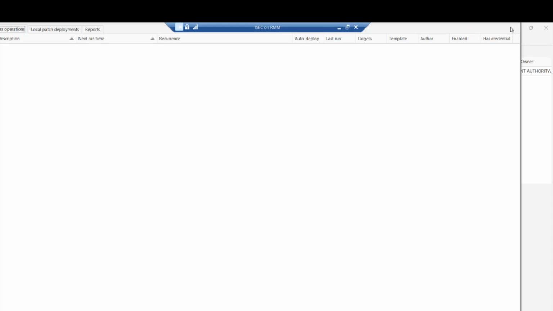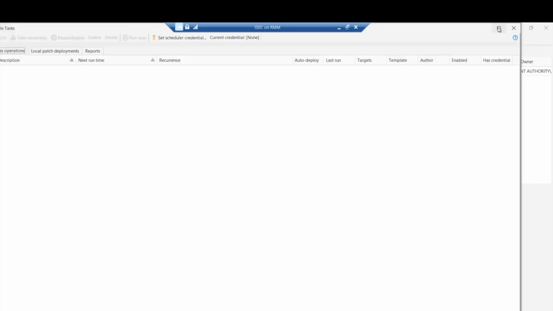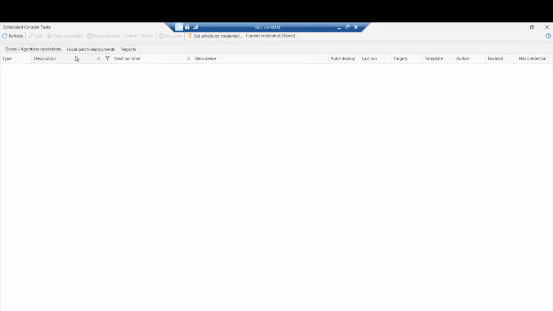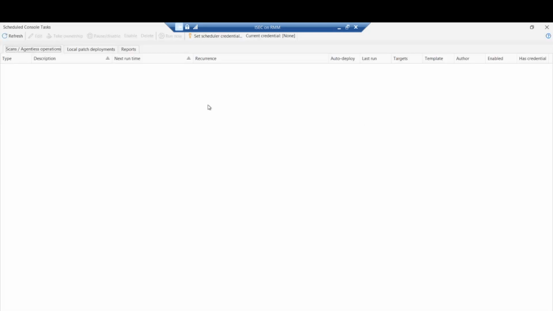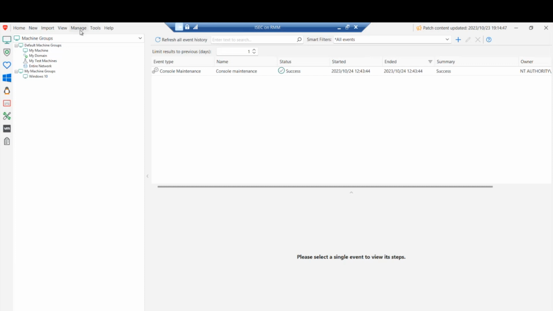The scheduled console tasks. So again, we connect to the window. It doesn't run its own scheduler, but you can set up the credentials to make sure that your scans are operating properly. If you've got scheduled local patch deployments, we can manage these and maintain and monitor them from there.